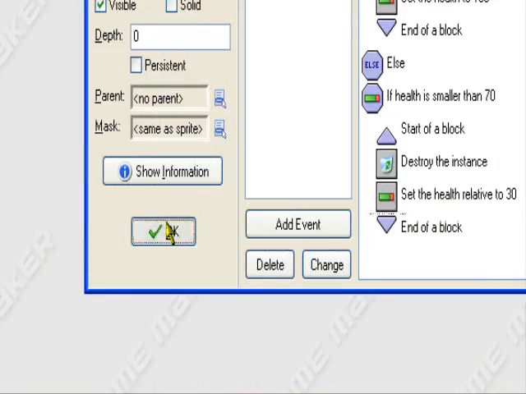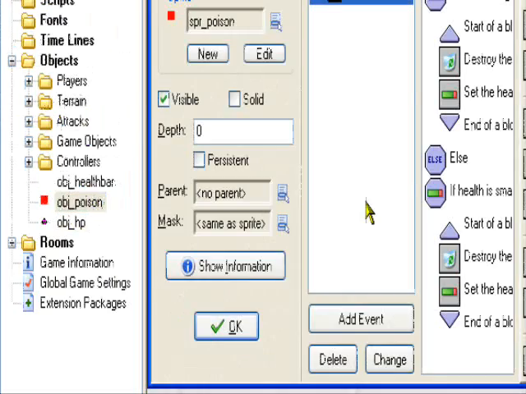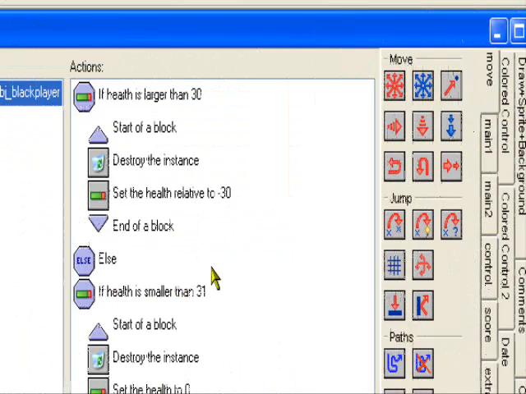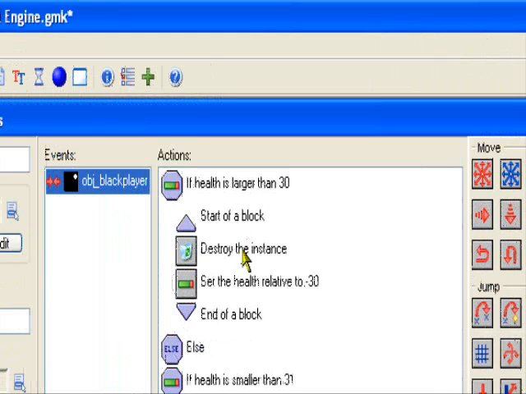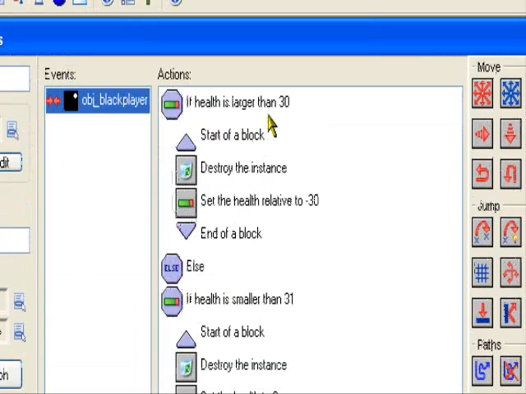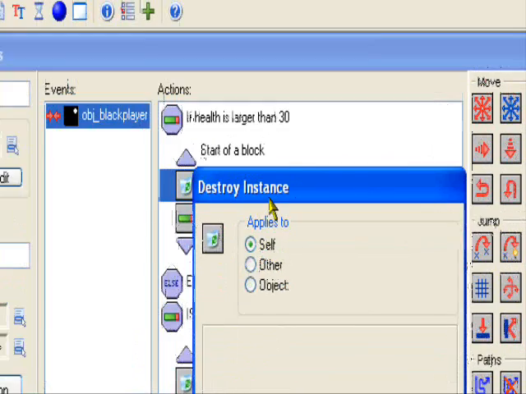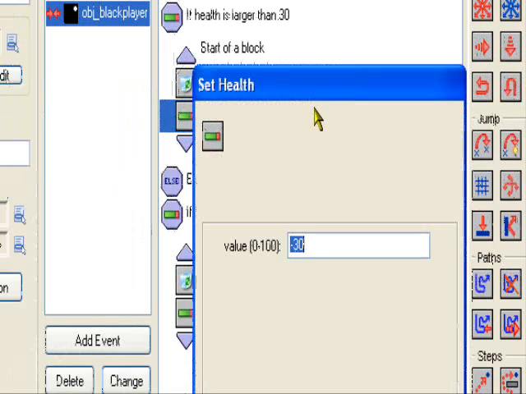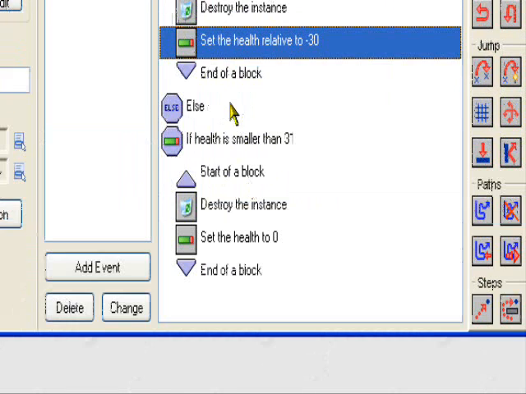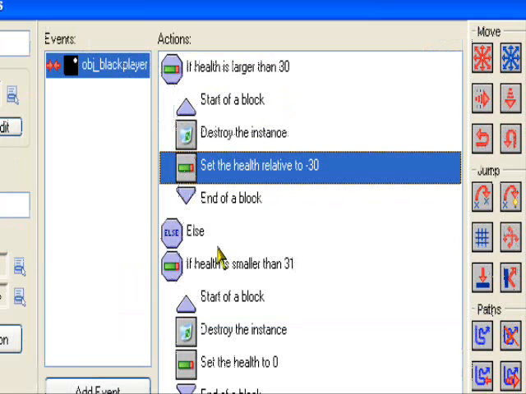I also made a poison one that takes away 30 HP. I made it better. So if your health is larger than 30, it'll subtract 30 HP. If you have 31 HP, it'll subtract 30, leaving you with 1 HP. So if your health is larger than 30, value 30, operation larger than, destroy the instance, destroy the object, and minus 30, relative. This is how you subtract HP. And else, if your health is smaller than 31, which means 30 or lower, it'll set your health to 0.